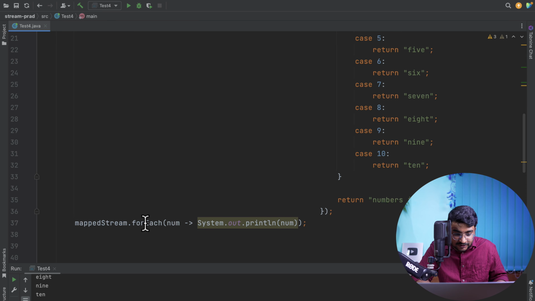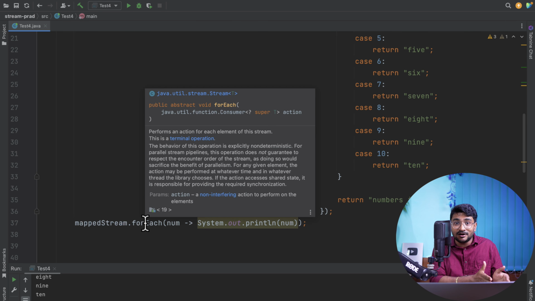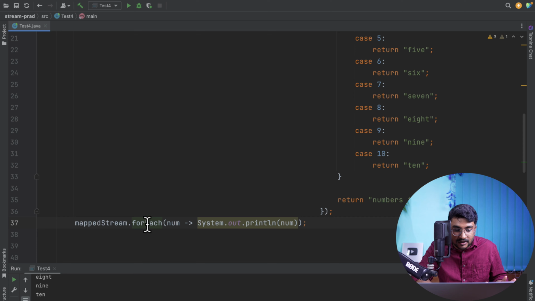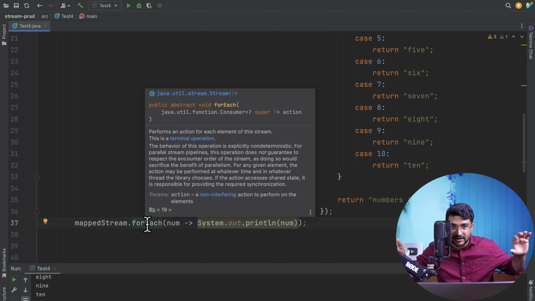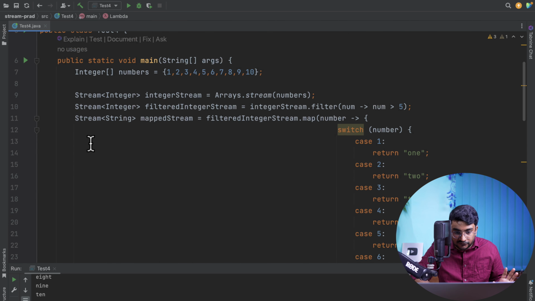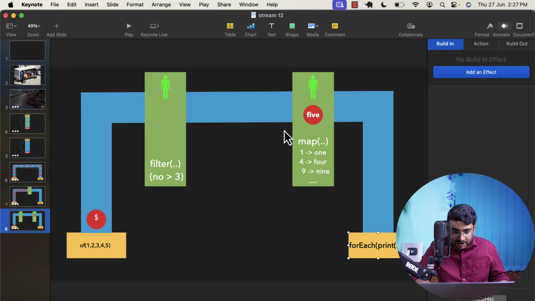Okay, so if a method does not return a stream of something, then this is a terminal operation. So there are two types of things that we understood right now: intermediate and terminal. What we understand so far is that functions like filter and map always return you a stream of something. That's why we're calling them intermediate.